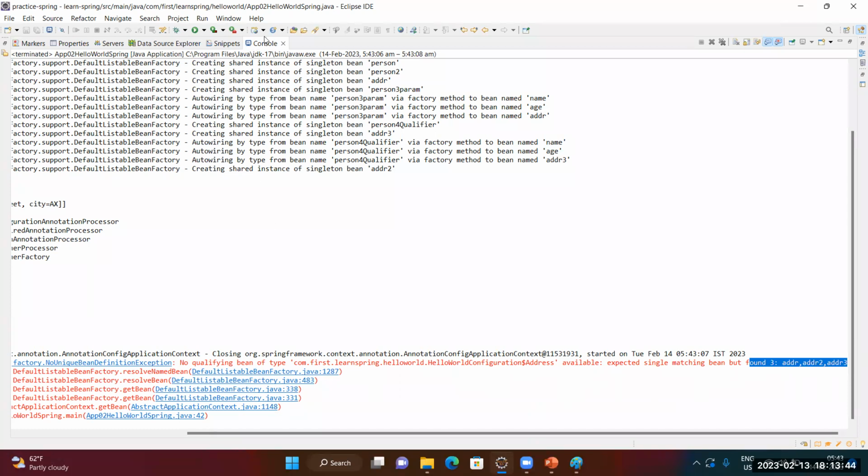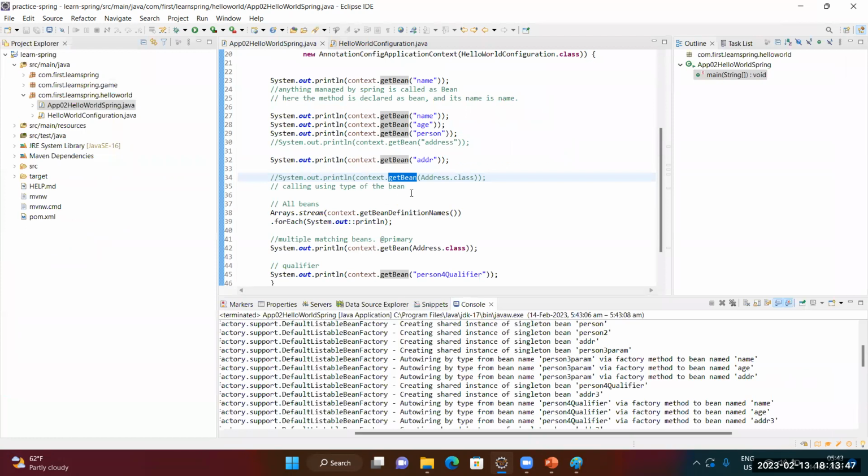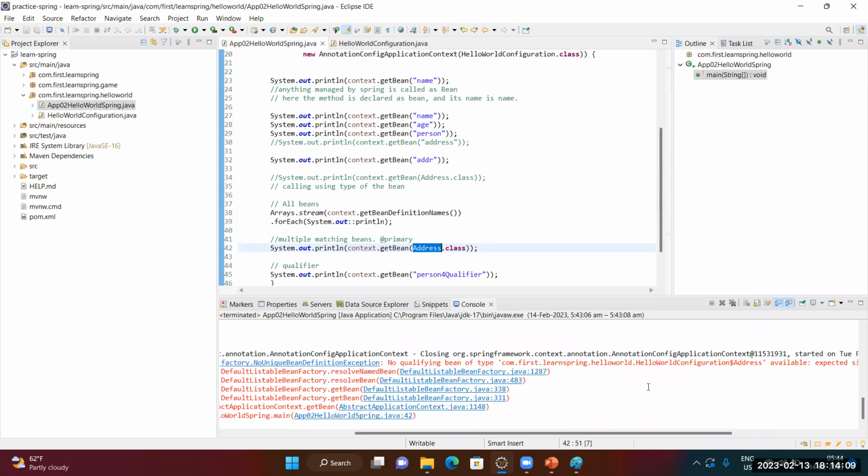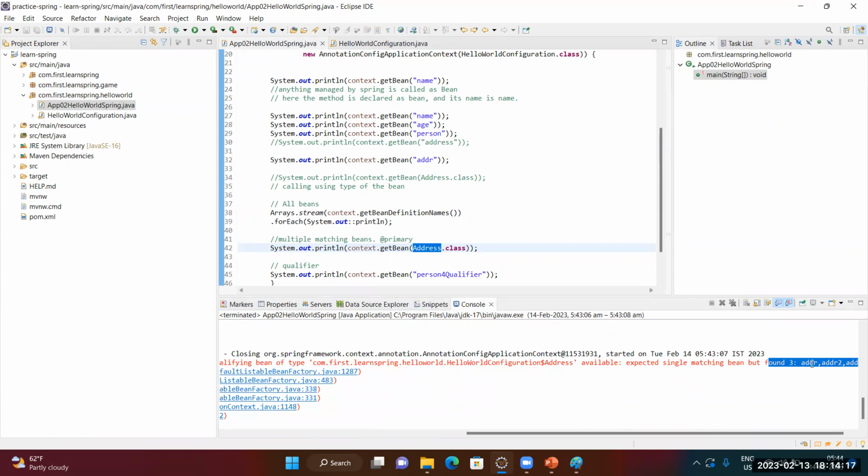What Spring is saying is: I'm trying to retrieve based on type, but I was not able to, because there are three different beans of the address type. Which bean do I need to retrieve? There should be only one bean that I'm expecting, but I found three beans in the code. So which bean should I consider? That's what it is asking us. Configure that. So how do you do that?